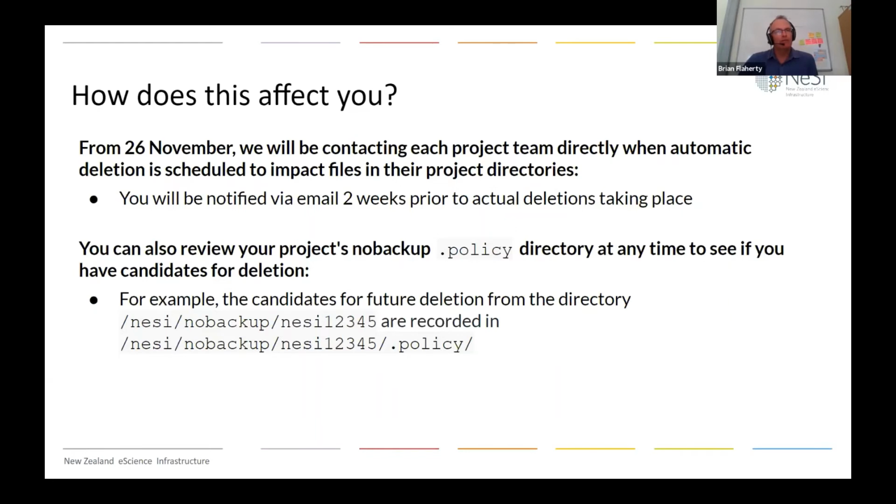The example given there is of candidates for deletion in a NeSI no backup directory that were recorded as an example today. Candidates for deletion in 2 weeks' time. Those files will be listed in a .policy directory for people in that project to review.